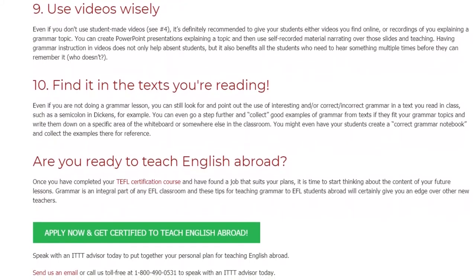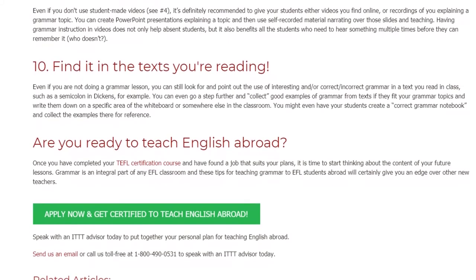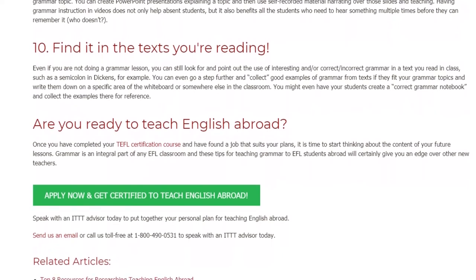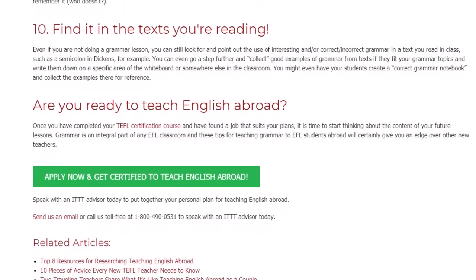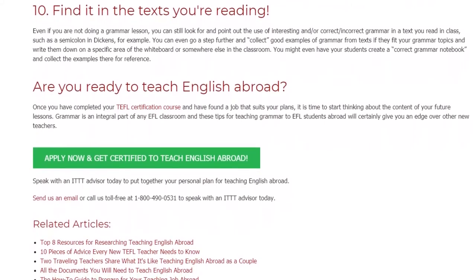You can even go a step further and collect good examples of grammar from texts if they fit your grammar topics and write them down on a specific area of the whiteboard or somewhere else in the classroom. You might even have your students create a correct grammar notebook and collect the examples there for reference.